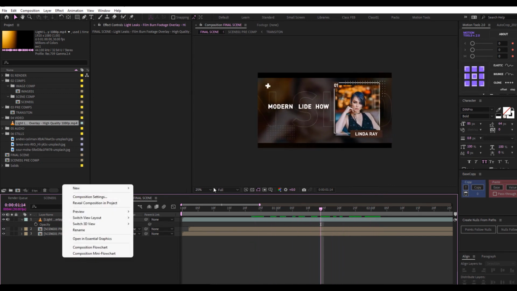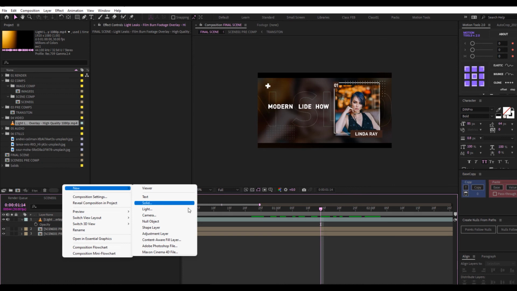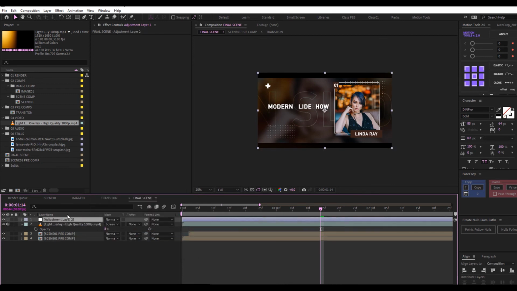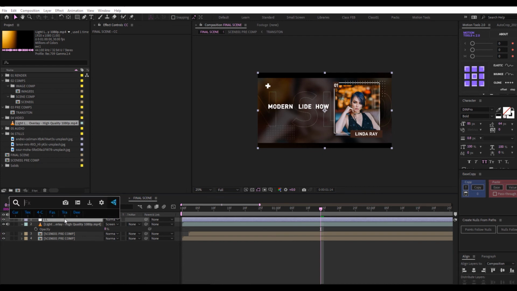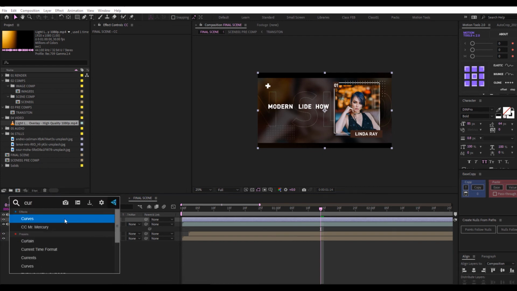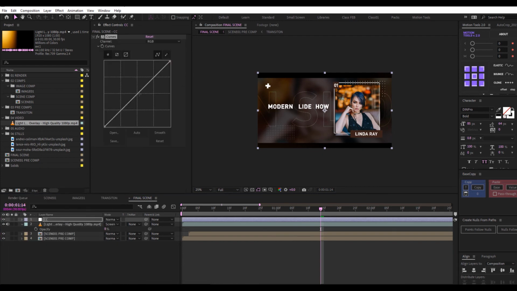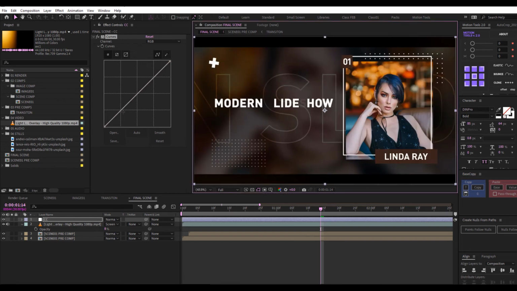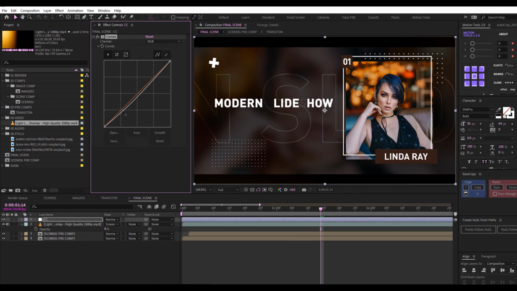And of course, I need to add color correction. So I'll go to new adjustment layer, name this CC, and I'll click on this, Control Space, then I'll add curves to it, and let me just zoom in to see what I'm doing. Then I can just crank this down a little bit just to have a little bit of contrast, then crank this up a little bit so we have more contrast.